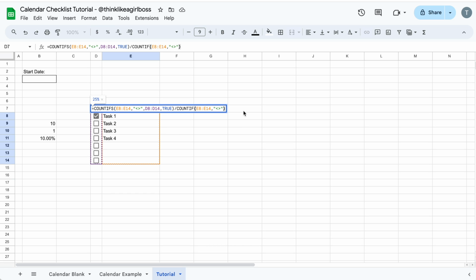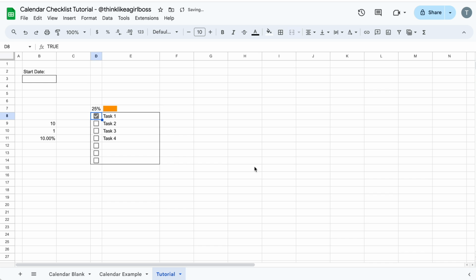Make sure your formula looks exactly like mine. We have our total number of checked boxes divided by our total number of tasks. You can pause the video, and once you're ready, press enter. If it's all working properly, you're going to see 25% over here because we have 4 tasks and only 1 checked box.